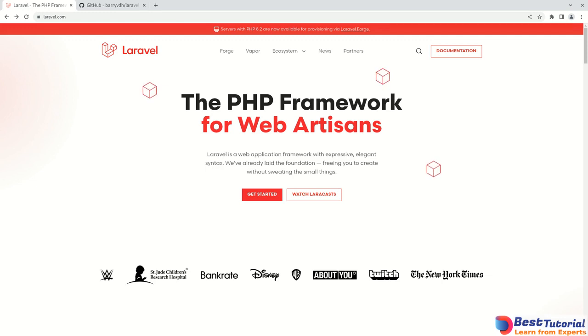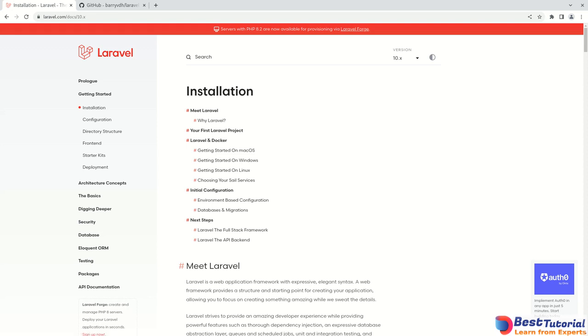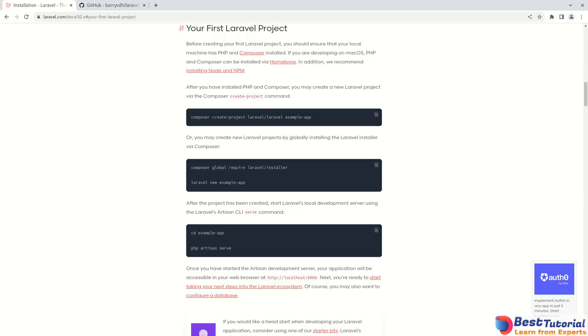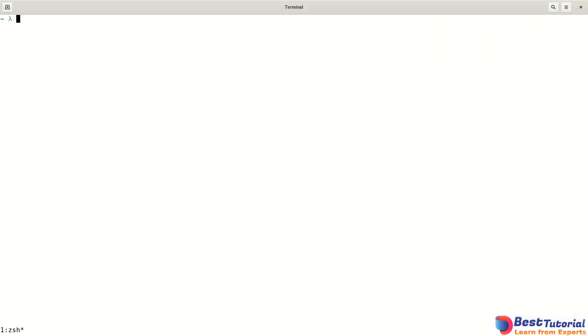We will start with a blank Laravel project, so head to laravel.com and click on Get Started, which will take you to the installation instructions. Now, how you have to set up Laravel can depend a bit on the operating system you're using, but I will use Composer, the PHP package manager, to install a new Laravel project. So I'll paste this command in my terminal.